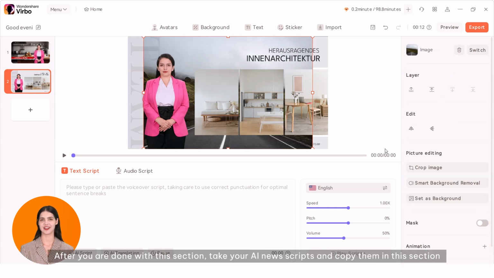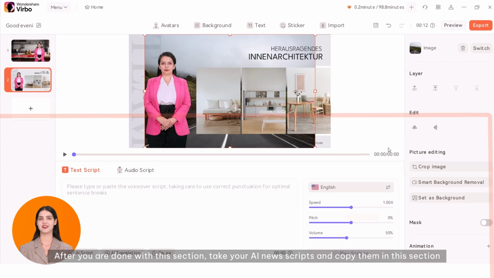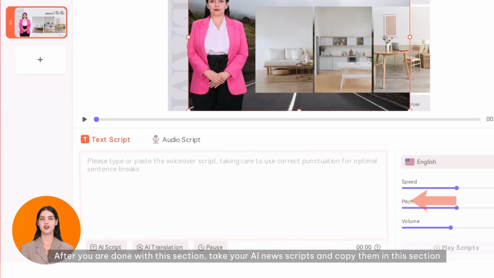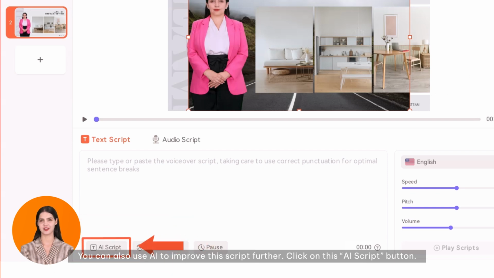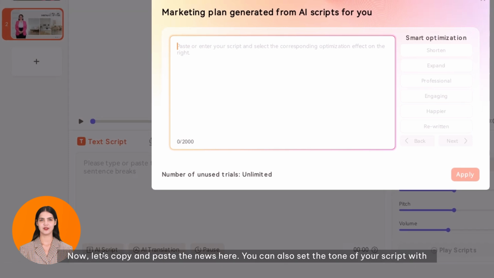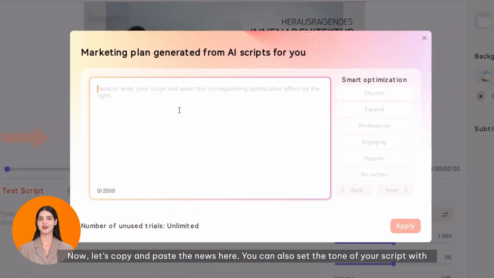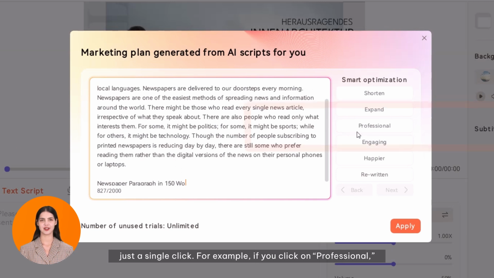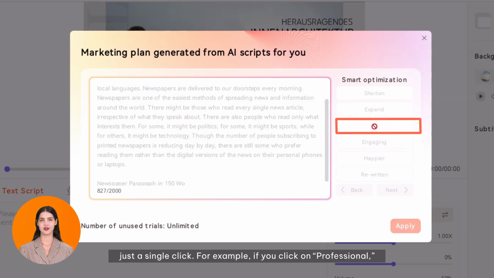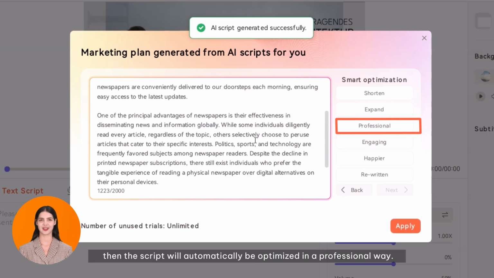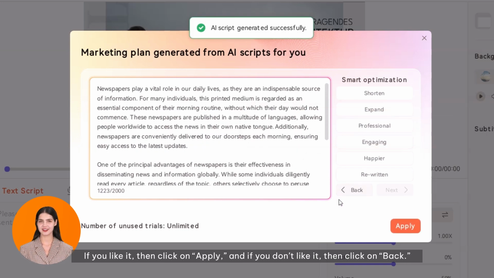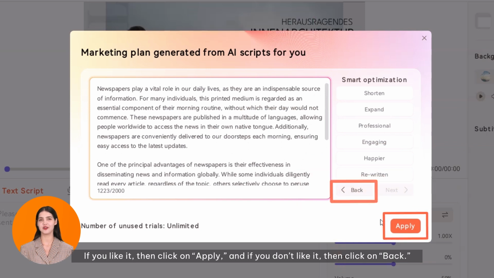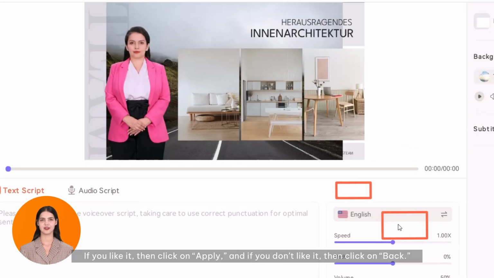After you are done with this section, take your AI news scripts and copy them in this section. You can also use AI to improve this script further. Click on this AI script button. Now, let's copy and paste the news here. You can also set the tone of your script with just a single click. For example, if you click on Professional, then the script will automatically be optimized in a professional way. If you like it, then click on Apply, and if you don't like it, then click on Back.